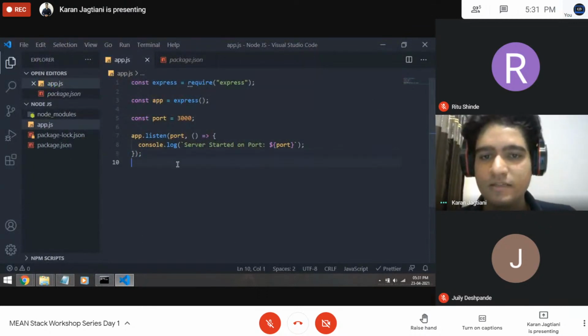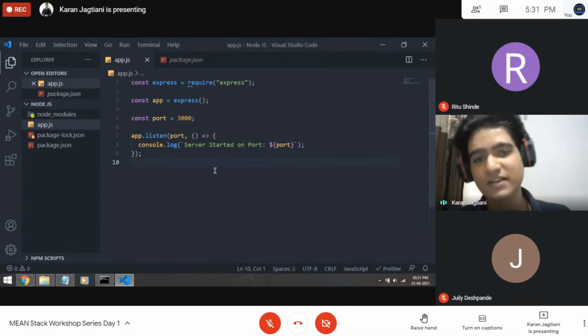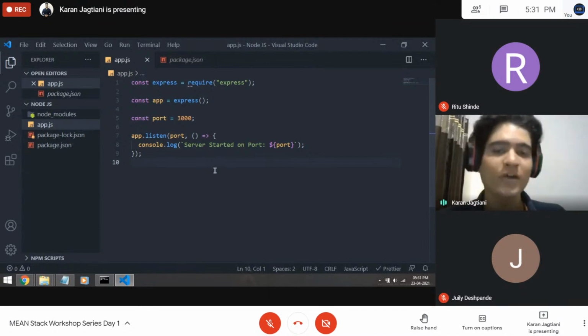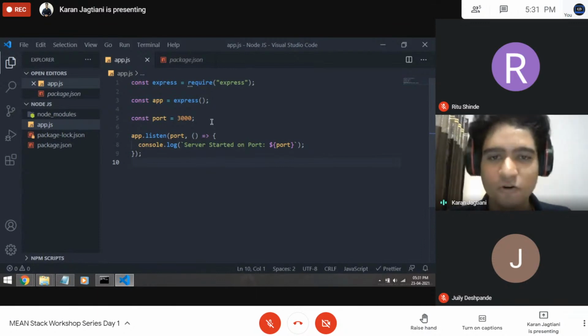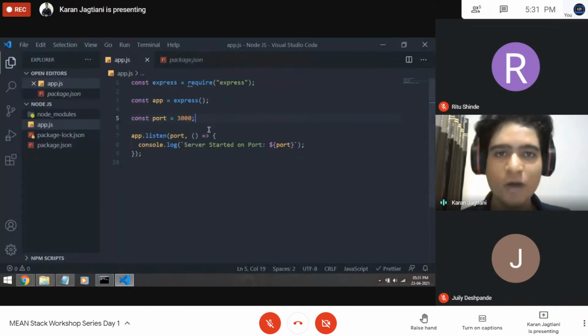So yes, now this basic server is done, right? It is completed, it is created. We have successfully created a server in Node.js. But now a question arises: how do I know that this server is created? I don't know if this is working or not. I said the server is created and Node.js is telling me it is started. But how do I, as a client, know that this has started?